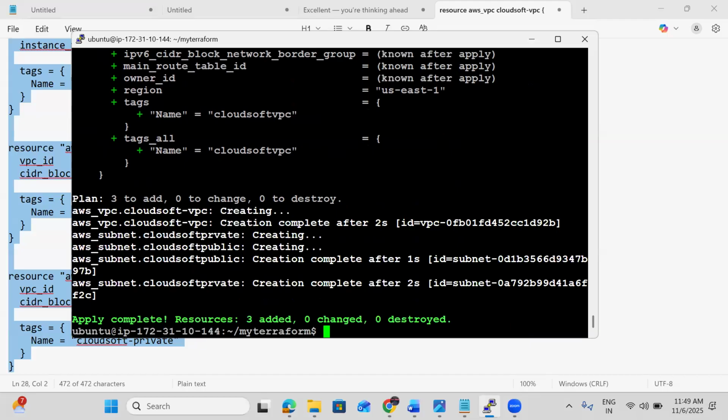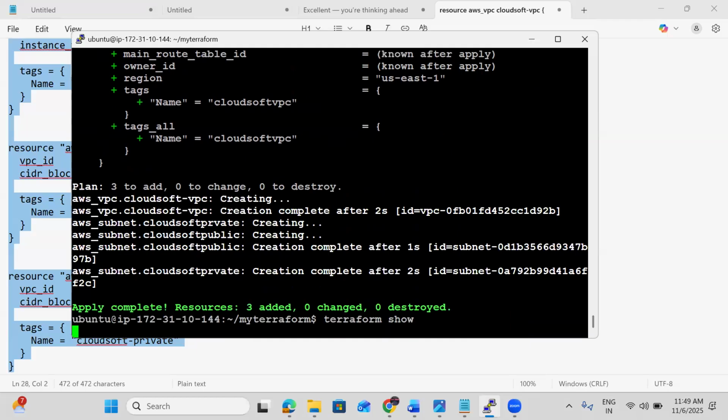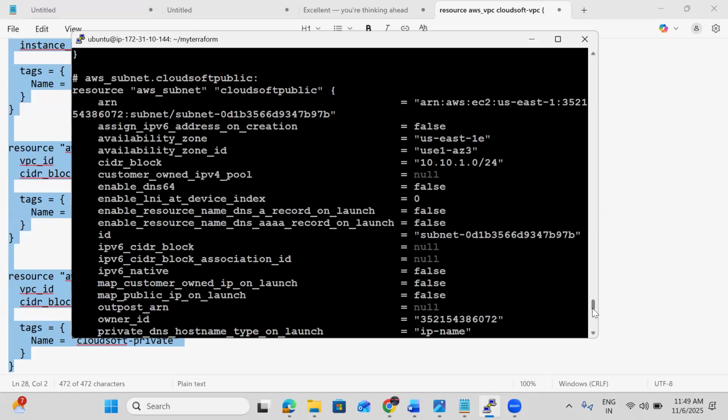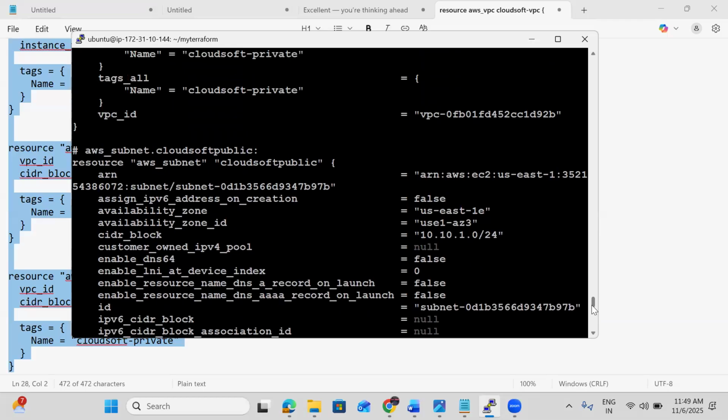Okay, so now we have terraform show. Terraform show will show the resource details, with all the three resources, their VPC, CIDR ranges, all these details it is going to show.